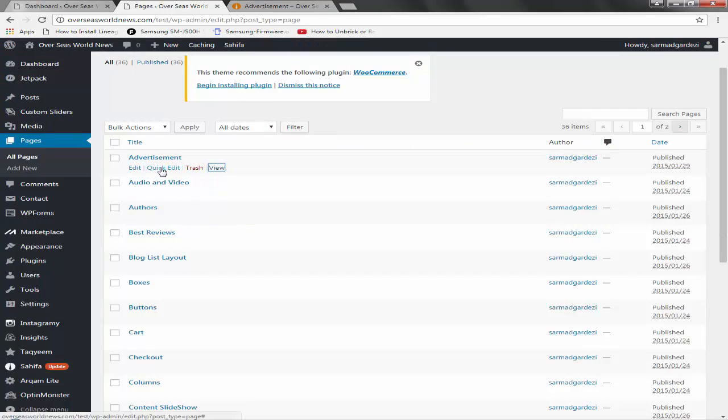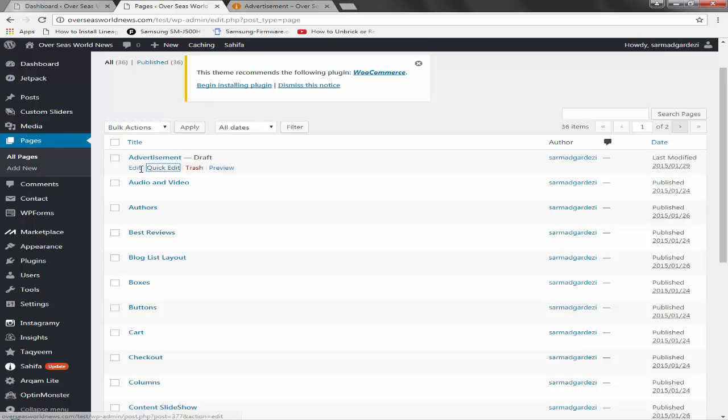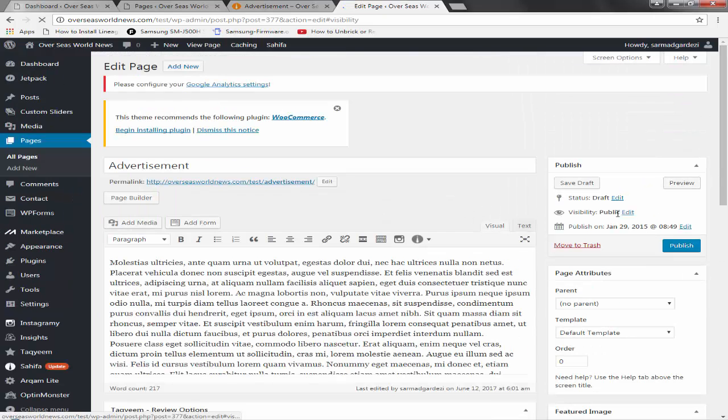All you need to do is press Quick Edit and from here make it a draft and then update, or press Edit here and make the page visibility private.